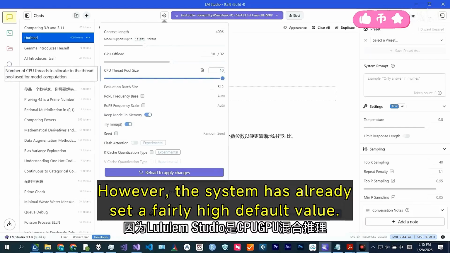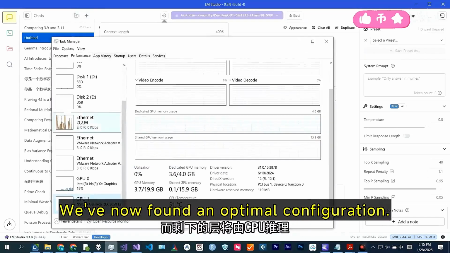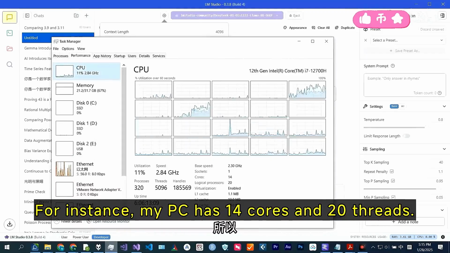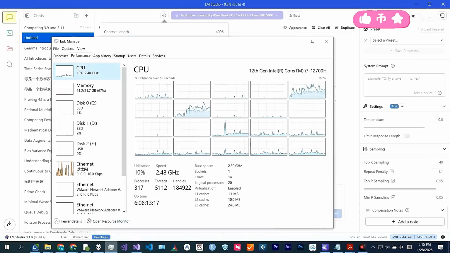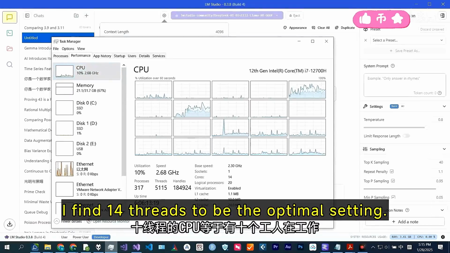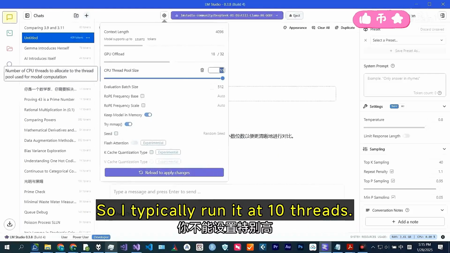However, the system has already set a fairly high default value. You shouldn't set it excessively high. We've now found an optimal configuration. For instance, my PC has 14 cores and 20 threads. The performance gain from multi-threading is limited. I find 14 threads to be the optimal setting. However, it maxes out at 10. So I typically run it at 10 threads.